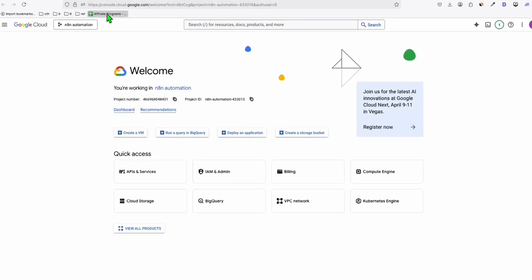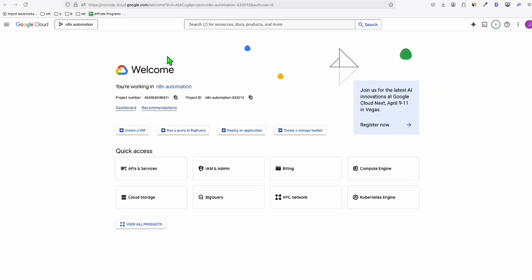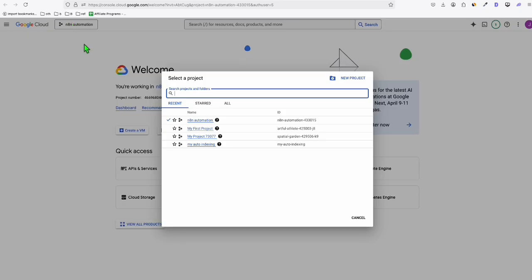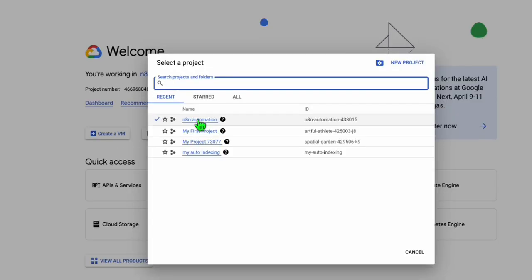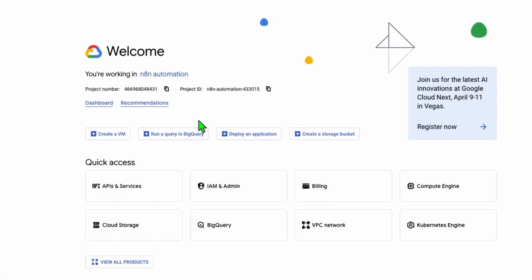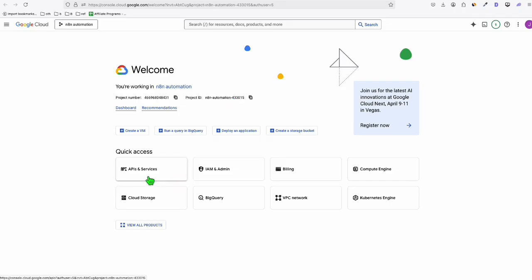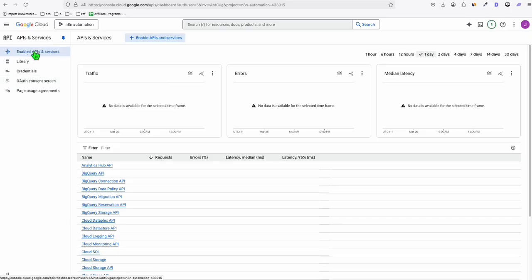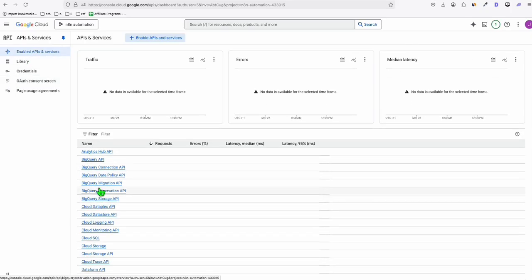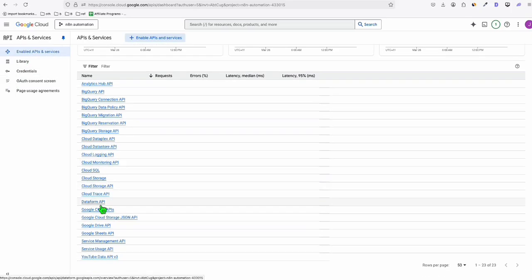Now head over to console.cloud.google.com, and here you will see some project data right here, the project folder. You can create a new project or use an existing one. In my case, I created one and named it n8n automation. So I'm going to choose this. And make sure you enable the APIs and services for Google Sheets. So you click this one, enable APIs and services. You will see the list of all your enabled APIs.